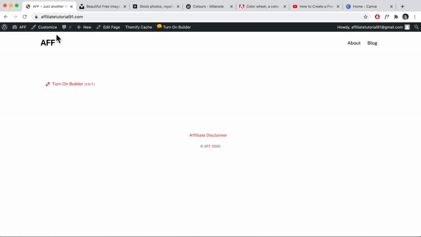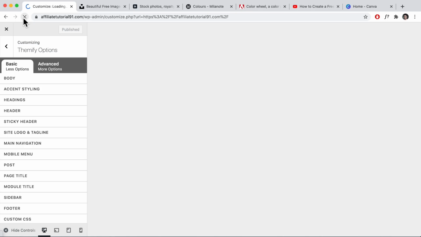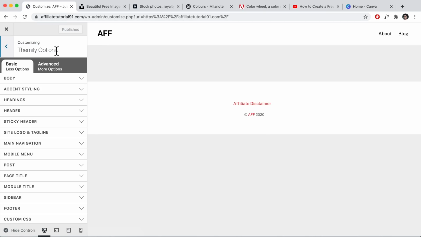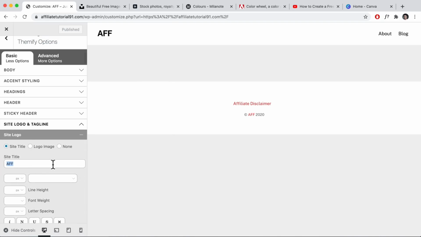So what we can do now is click on customize on the top over here. Now if you don't see the bar, then what I do recommend is refreshing the page, then you should be able to see it. And then what you want to do is navigate to Themify options. It should automatically redirect you here. And then click on site logo and tagline, site logo. And then here you can change the site title.